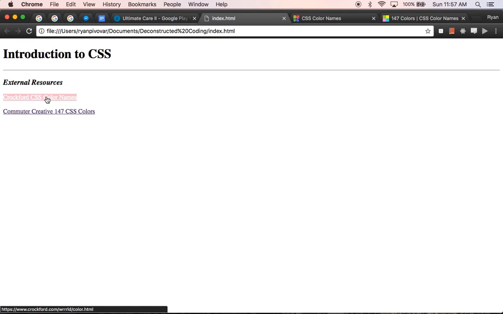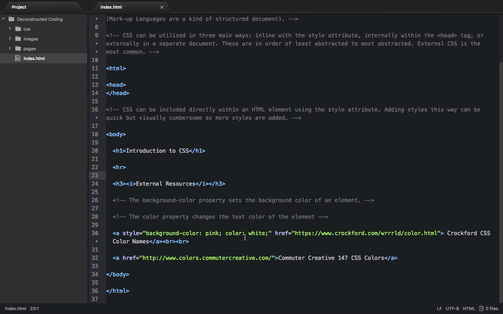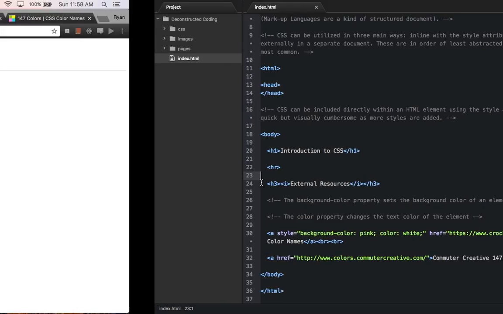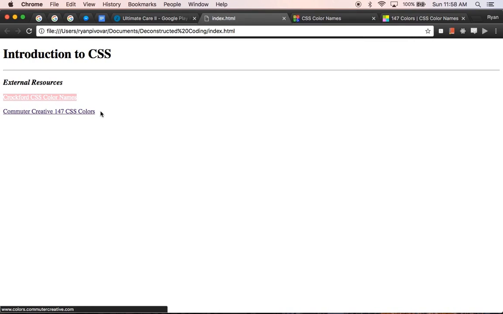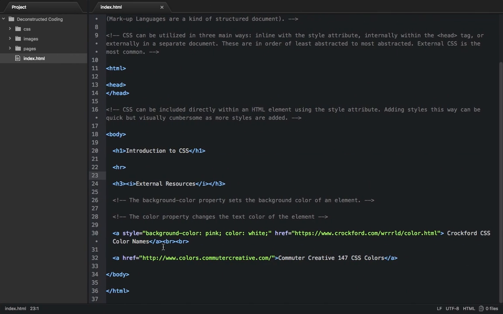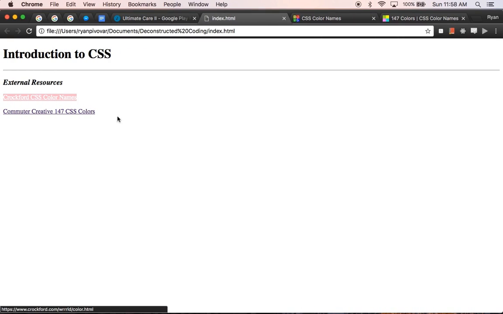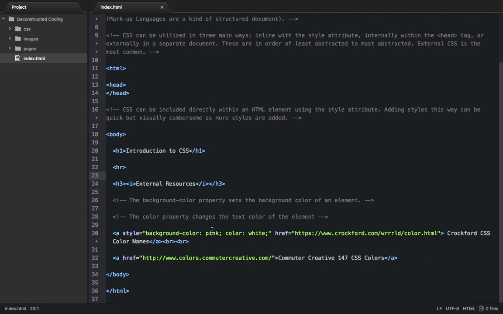So what did it do? So the pixels behind the text or the background has been changed. So the background color has been changed to pink, and the actual color of the text has been changed to white. So the color value changes the text color, whereas the background color changes the background. The background color is pretty self-explanatory, but color refers to text color.